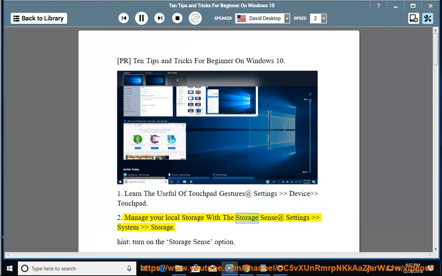Manage your local storage with Storage Sense at Settings, System, Storage. Hint, turn on the Storage Sense option. 3.